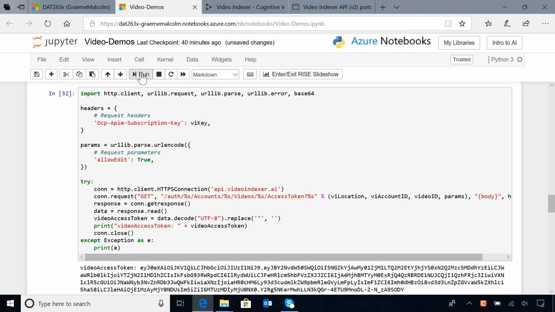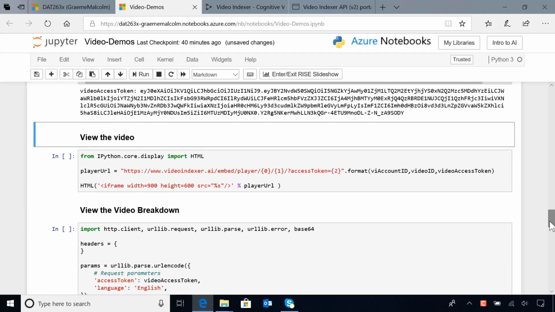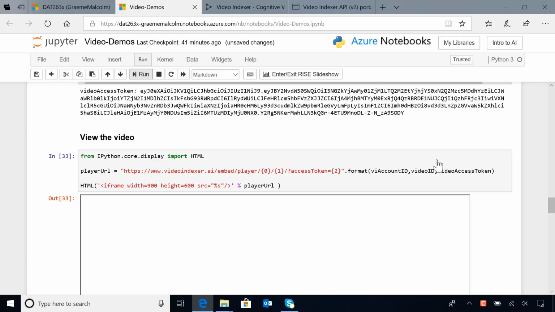So we'll go ahead and run that. And there's my video access token, same idea as the last time, big long security token. And I can use that to actually view the video. I can bring elements of the user interface from the video indexer website, and I can go and embed that into my own application just using some code like this. So I'm going to go and get that URL, passing in the various details for my specific video and my token, and then I'm just going to display that in an iframe in this notebook.